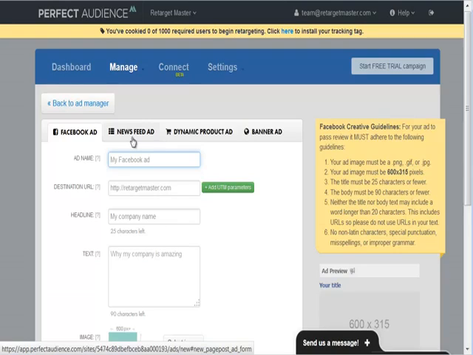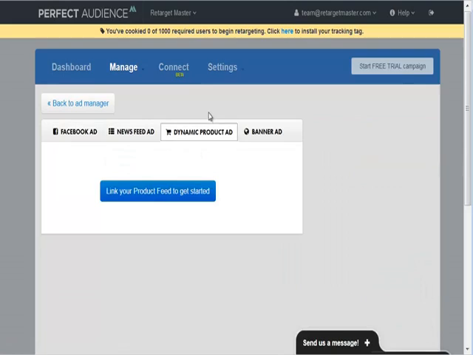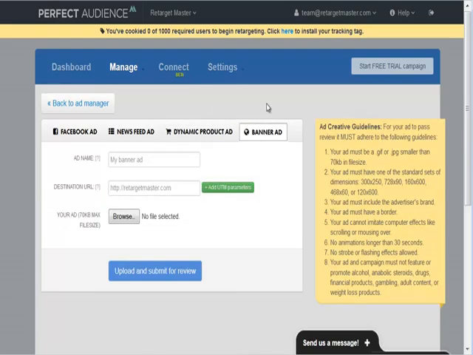And then once you hit 1,000 here, it can serve throughout the rest of the internet and through Perfect Audience's network. We have these two for Facebook right here. And then we have the dynamic product ad, which is basically e-commerce, and we'll go further into that in the advanced version. But what I wanted to show you guys is this banner ad here.